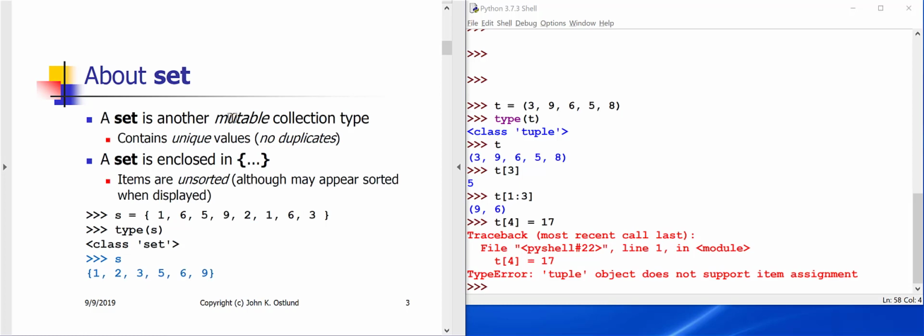Set is a mutable collection type, like a list. A set is restricted to only having unique values. That is, duplicates are not allowed within a set. A set in Python is like a mathematical set in this way. We define a set by enclosing a sequence of values in curly braces.